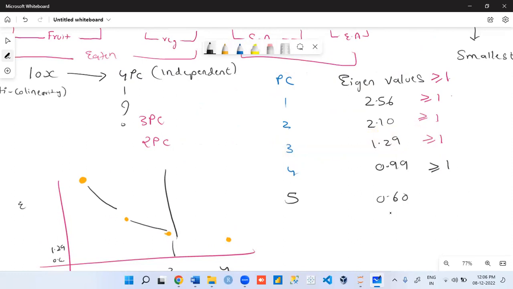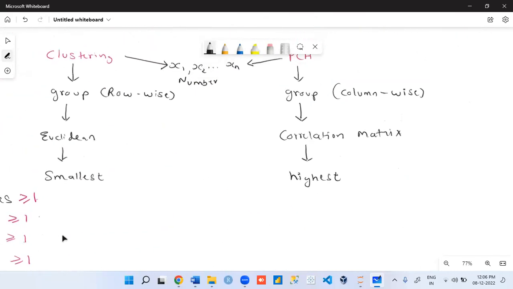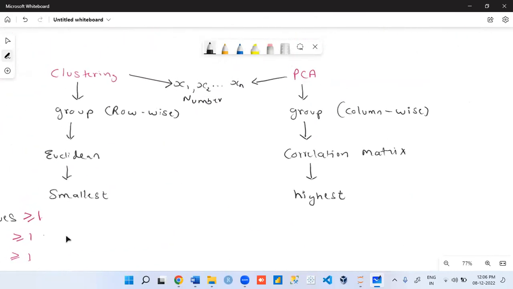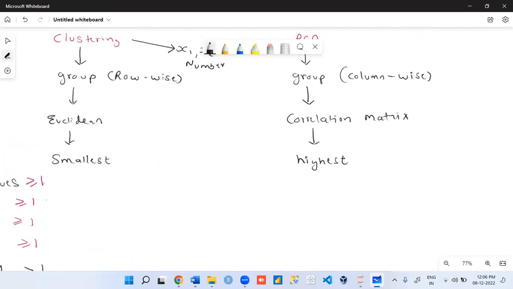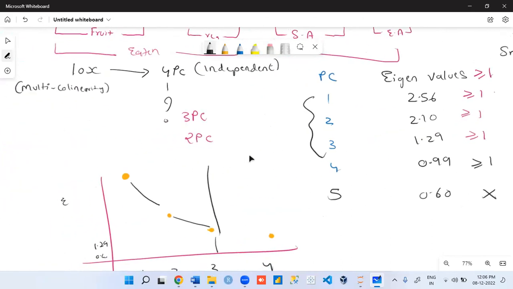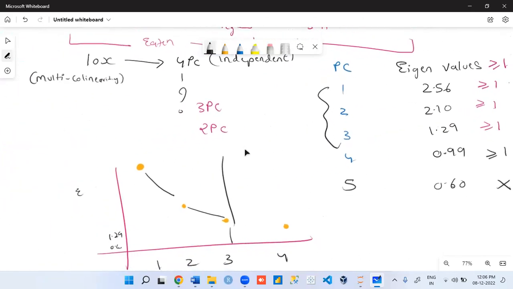Can we make 5 groups? No. How many groups we are allowed to make? 4 groups. 4, how I decided? Eigenvalues. Yes, please. Highest correlation. ये correlation से arrow आ रहा है ना? Guys, any question on this?